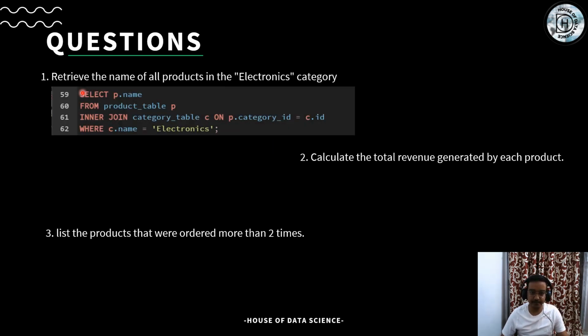Retrieve the name of the product in the electronics category. So first we need to know which table has the electronics category and which has the product information. The category electronics would be in the category table, and there would be many products associated with the electronics category. So how will you map these? These are two different tables, table P and table C.